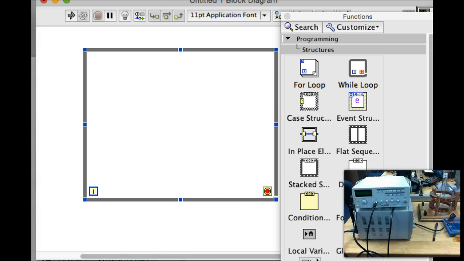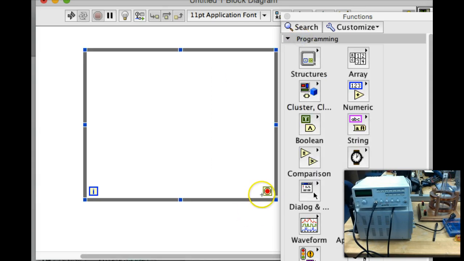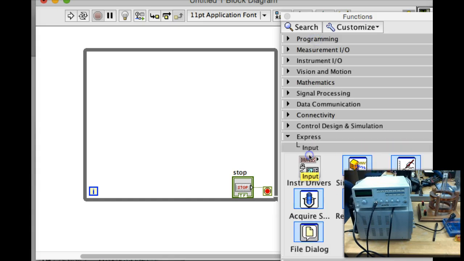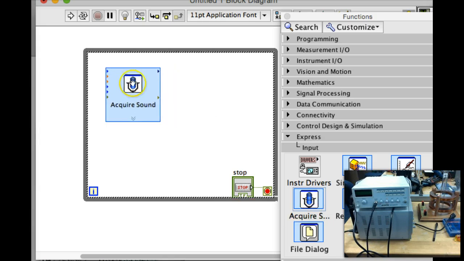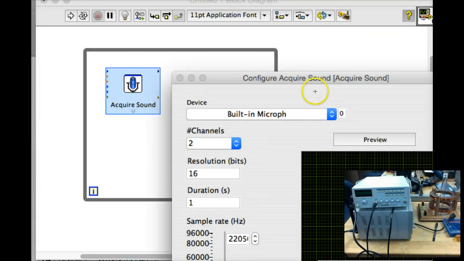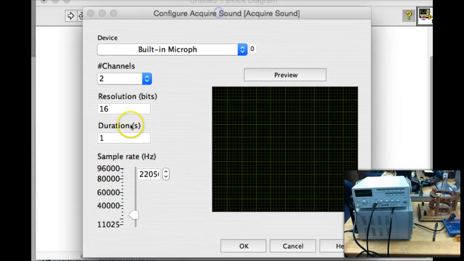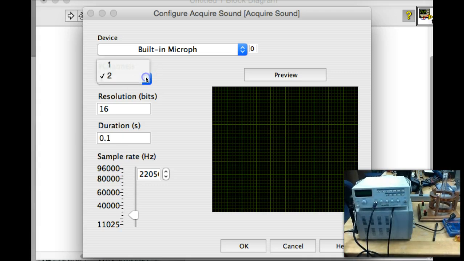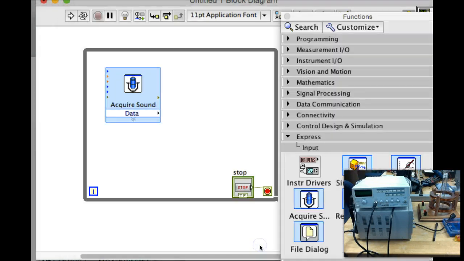So I'm just going to make a really fast program. I'm going to get a while loop here. Okay, and I'm going to do create control. So I've got a stop button, and I'm going to go to my input, and I'm going to go to acquire sound. Okay, so my duration will be here. I'm going to go to 0.1 seconds, and I'm going to do one channel. And this is just the built-in microphone on my computer, and it can go up to 80,000 hertz, okay, which is really good.